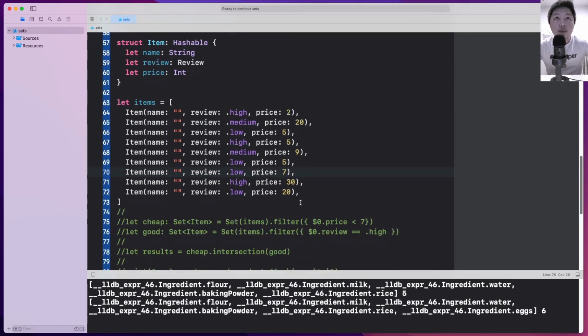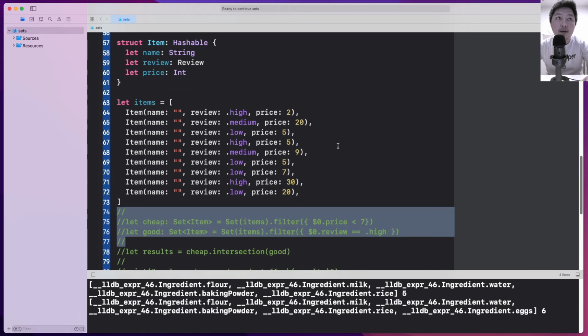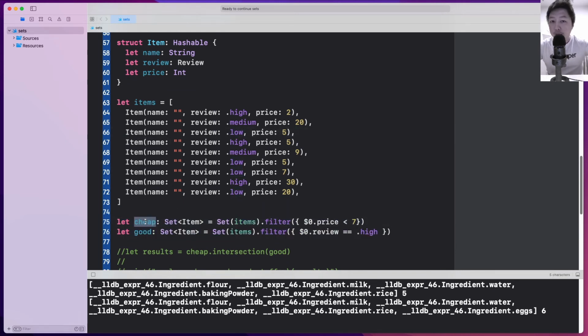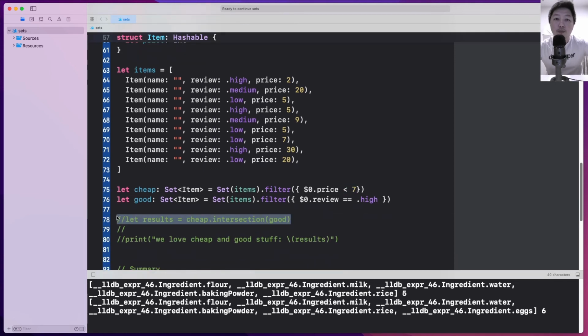Right now I'm going to declare two sets over here, cheap and good. Cheap is a set of items, and I'm going to filter this where the price is less than $7. Anything that's less than $7, I consider to be cheap. And what is good is all reviews that are rated as high. Now when a user performs a filter, for example, they want the price to be less than $7 and they want the review to be high, we can get the results by doing an intersection between what's cheap and what's good.